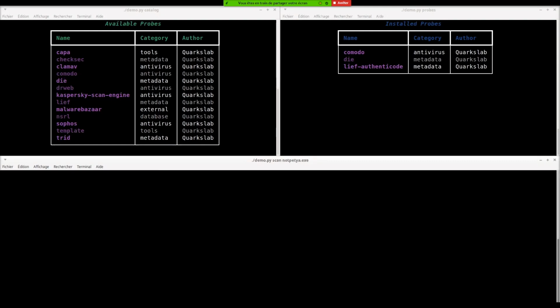I used again the same virus. So I normally will have the same results for the first two probes, and we'll see what happens with the signature verification that we just added.